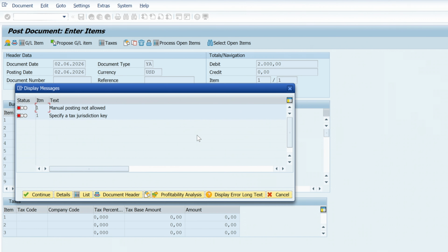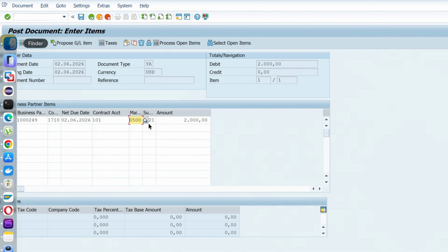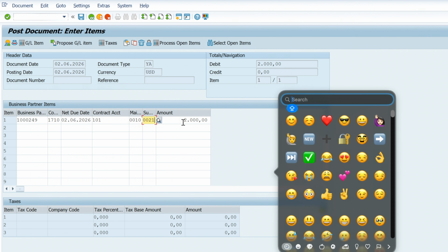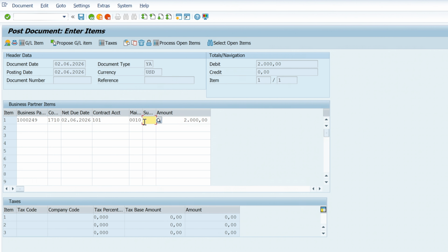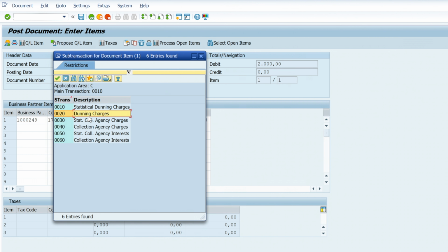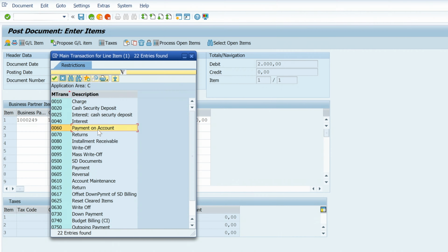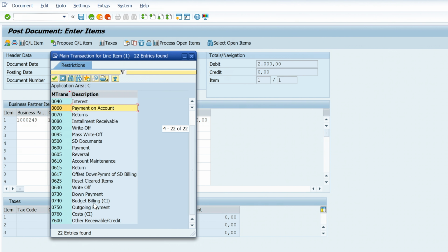Okay, manual posting not allowed. Specify a tax jurisdiction key. Okay, I don't know, let's try something else here. What is this charge? Let's say I'll put charge, and for the sub transaction, no charge I can't put. This is like an LPC charge, so let's avoid that for now. What else do we have here? Something standard should be right.